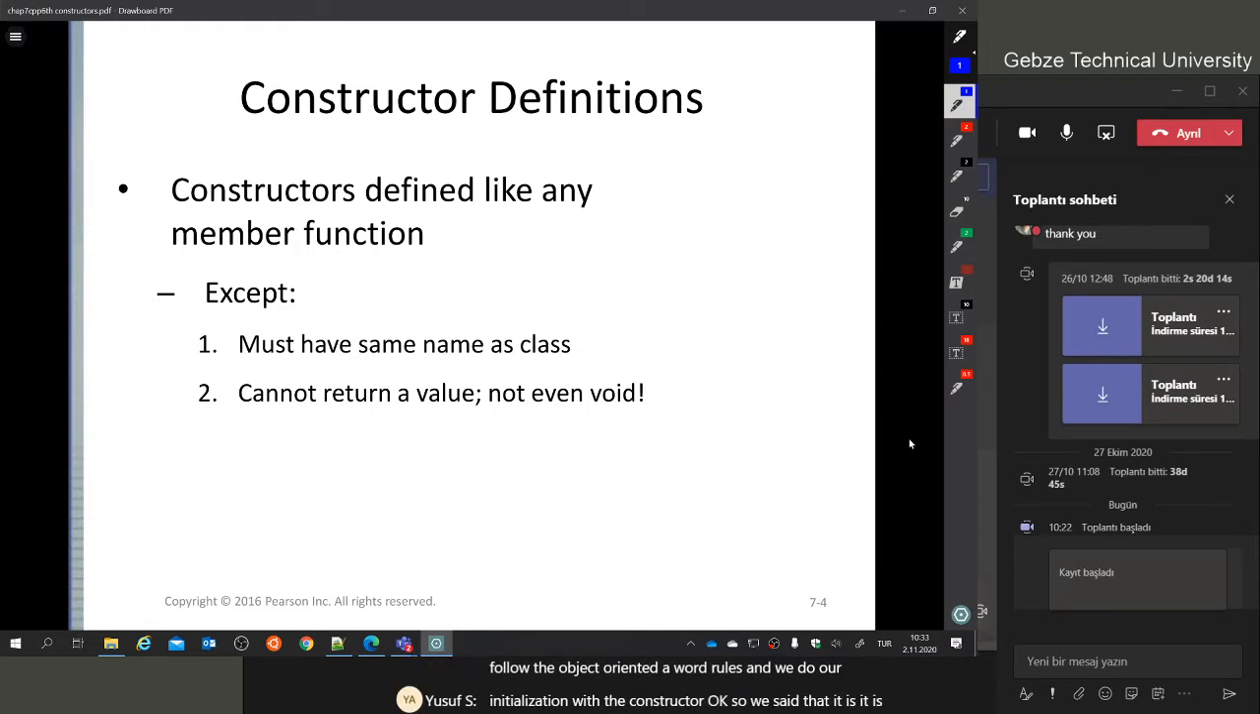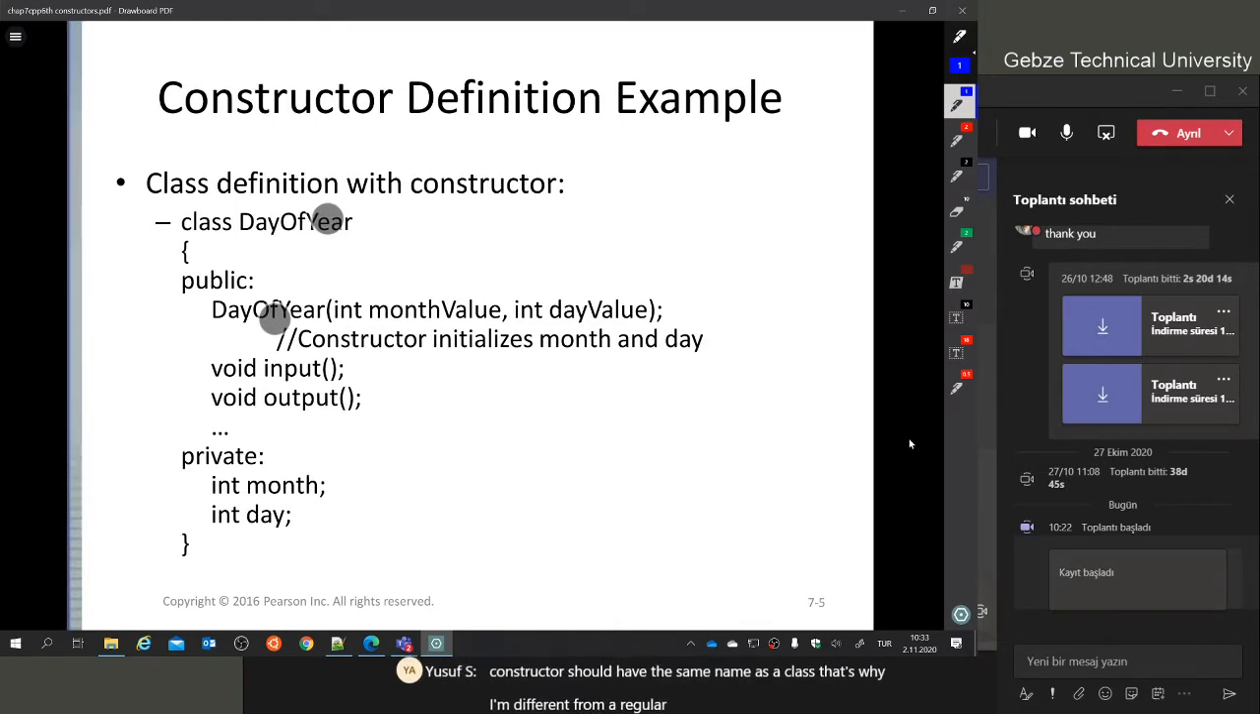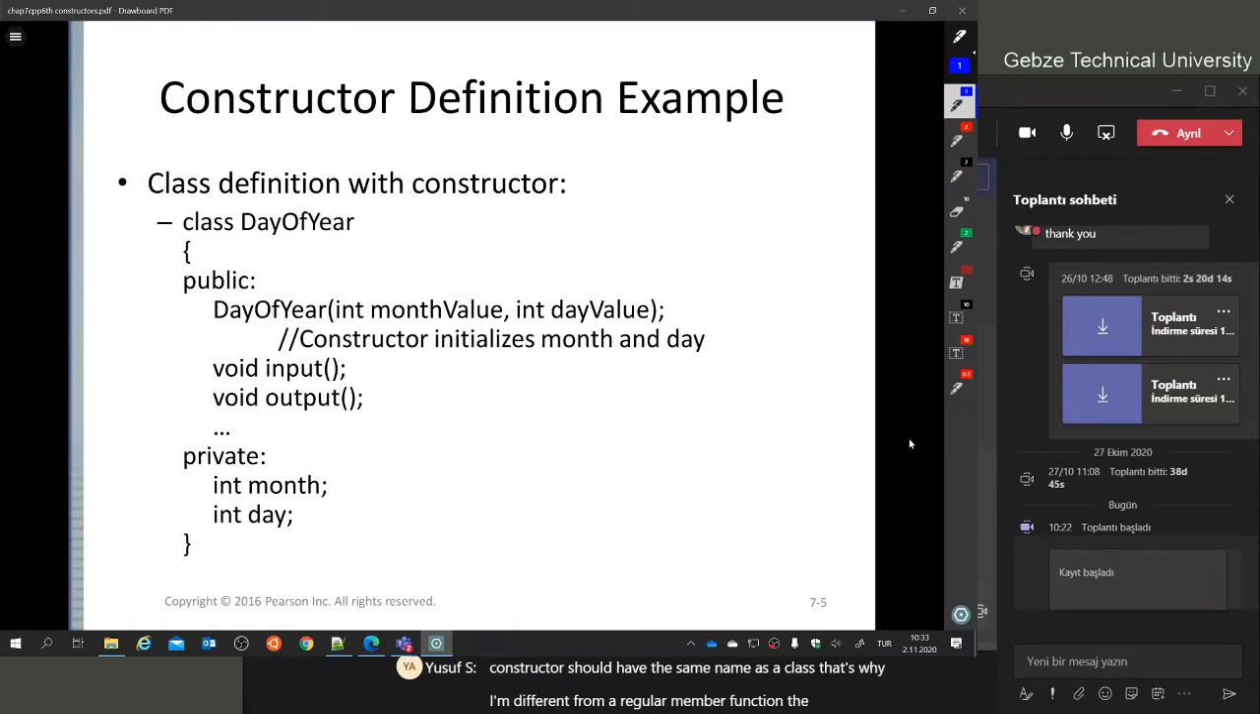Okay, so we said that it is written like a regular function, but as we know, a constructor should have the same name as the class. That's one difference from a regular member function. The other one is it doesn't return anything. I am not saying it returns void. I say it doesn't return anything, not even void. A function returning void is a regular function. It returns void. But this one doesn't return anything. And this was one of the first examples that we have seen for a constructor.